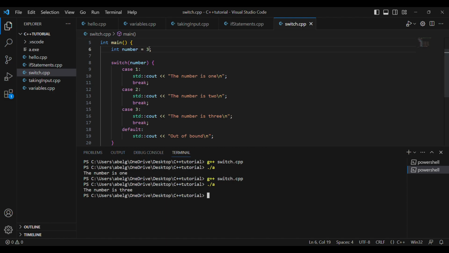Now let's just put the number out of bounds. Let's just put it at 5, let's say. Again, we're going to save our file, compile, then run. It prints out "out of bound." Now let me show you what happens if you forget to put in the break statement.